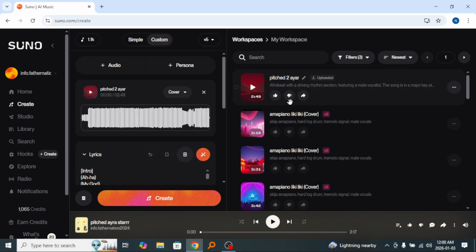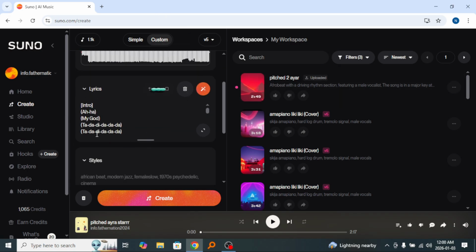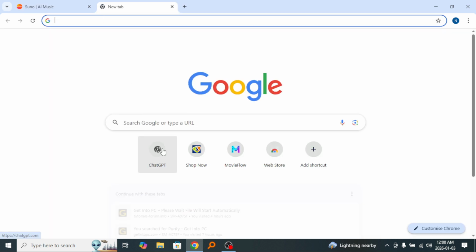When you do that, the song will move from the workspace side and come to a production side here. So we have to delete the lyrics that have already come with the song. The next step is to go to ChatGPT.